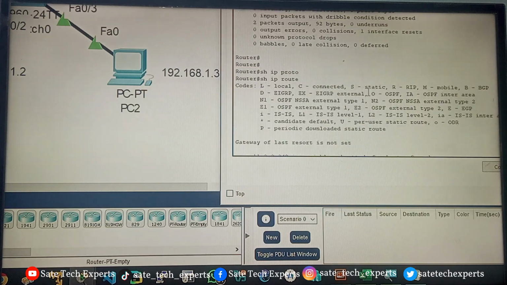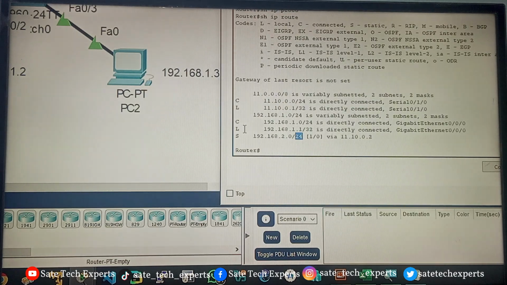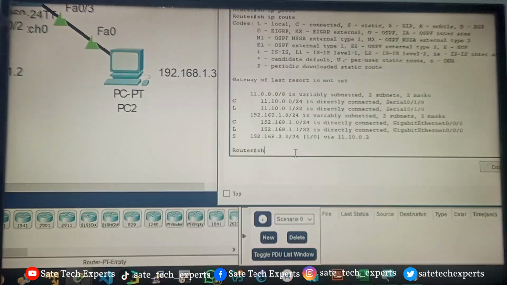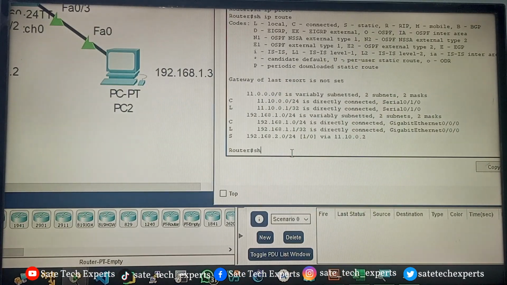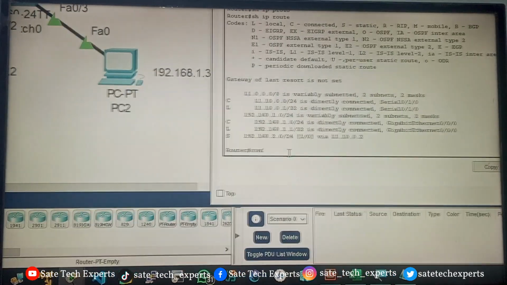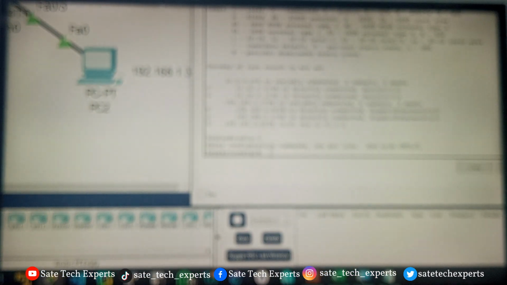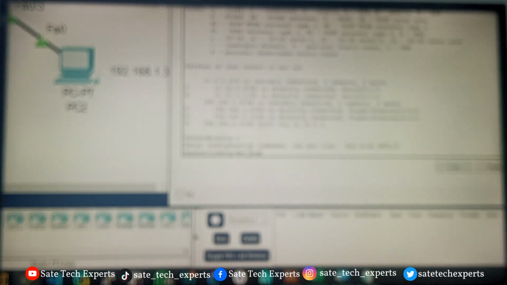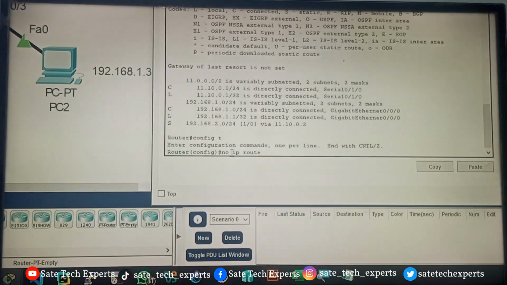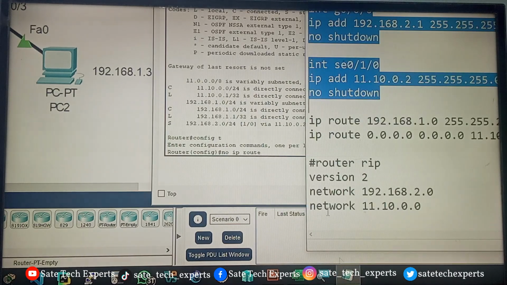Right now, because the focus of today's class was dynamic routing configuration, look up while I show you how to remove this static route. We just do config t, configure terminal, and then we say no ip route. Watch, before I say no ip route, for you to see.